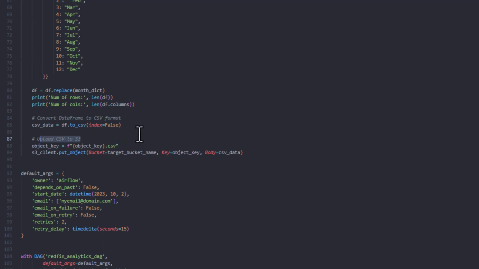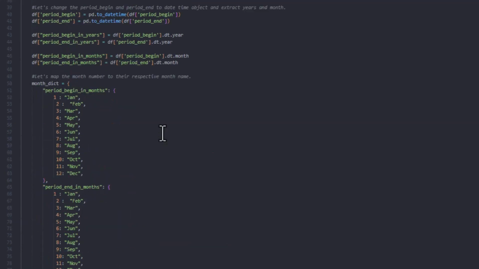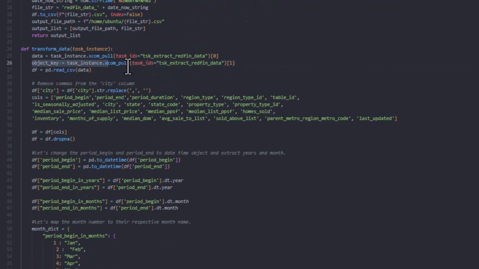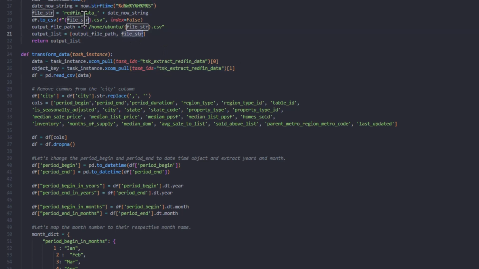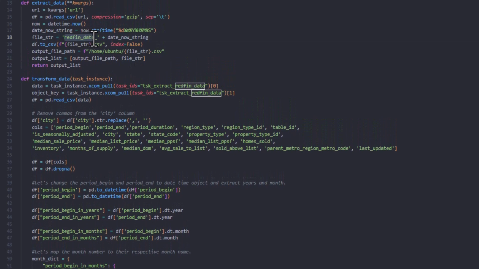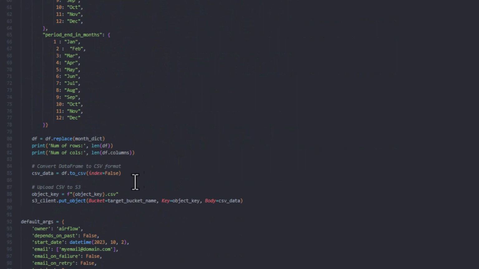Now remember that we had gotten the object key from here. The object key, we said it is this file string. And what is this file string? This file string is a concatenation of Redfin_data_ and the date time at which we ran this, that we pulled the data, basically, right? You can see I already explained that right here. So what I just did is put .csv right at the end.